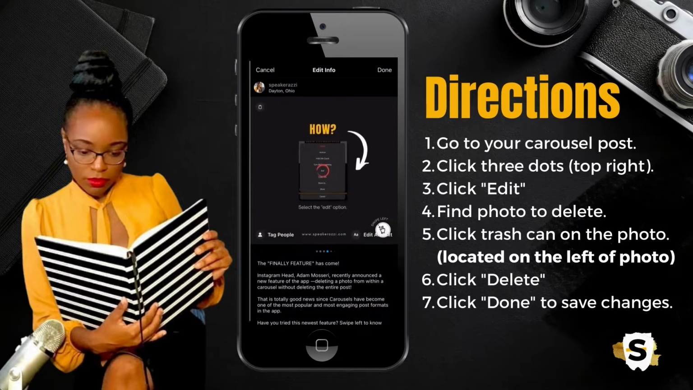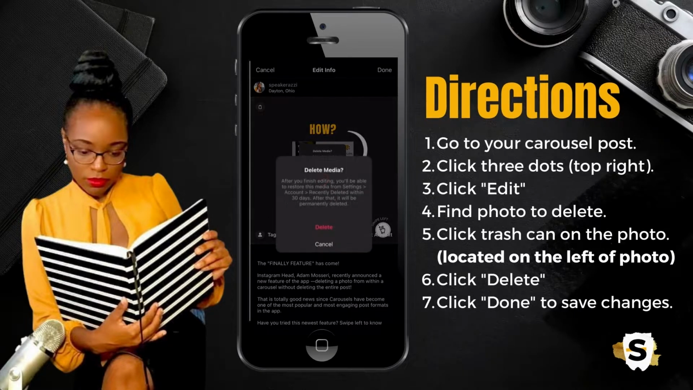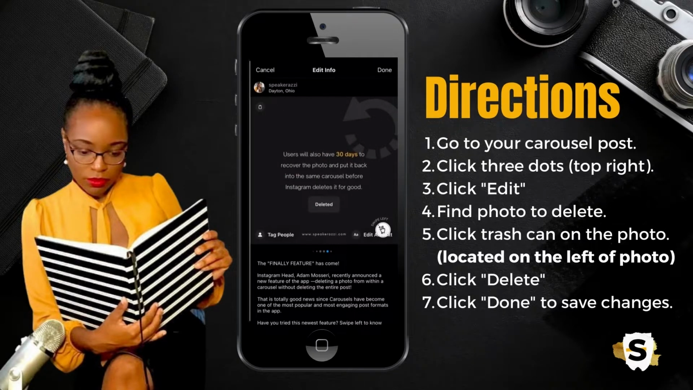Now, what's interesting is there's now a trash can on the left-hand side of the screen. So if you click on the trash can, it will tell you to delete. So you want to go ahead and delete. And voila, that is deleted from your post. So you want to make sure you click done so the changes are saved.